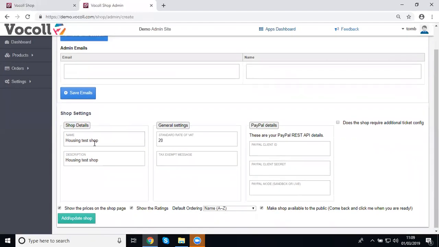We have some additional configs here as far as the name of the shop, the standard rates, a tax exempt message, as well as some options for display as far as do we want to show the price on the layout page, do we want to show the ratings, what's the default ordering, and finally the ability to make the shop public when we're ready to set it off. We also have the details for the PayPal API in here. However, we do have other payment providers set up in the system. They are configurable in the back end, and that is SagePay and WorldPay, as well as a couple of others that we're currently working on.